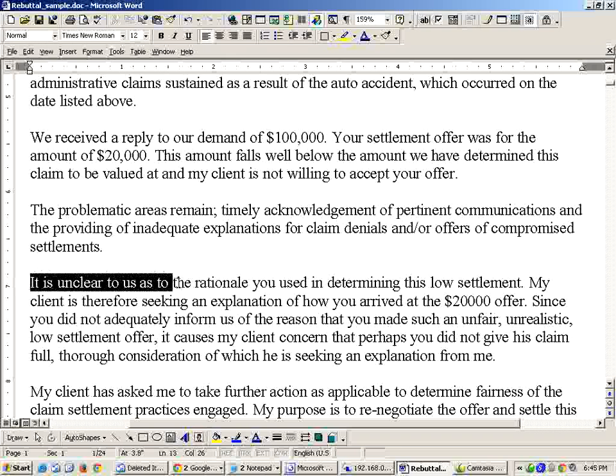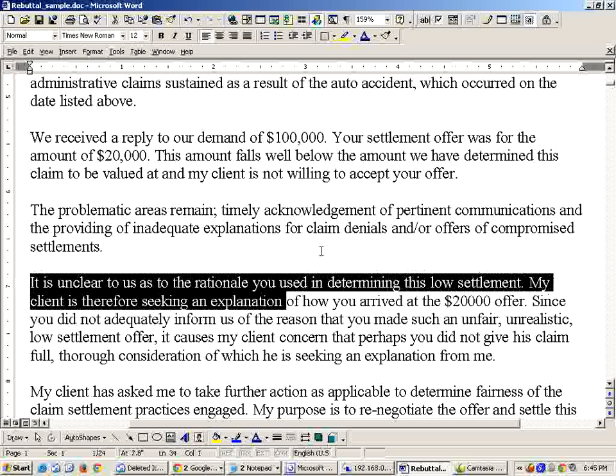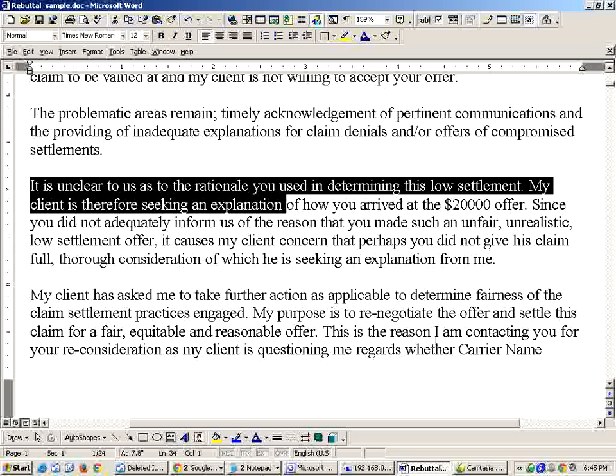It's unclear to us as to the rationale you used in determining this low settlement. My client is therefore seeking an explanation of how you arrived at this $2,000 offer, since we asked you to pay $68,000, whatever. Since you did not adequately inform us of the reason you made such an unfair, unrealistic low settlement offer, this causes my client concern that perhaps you did not give his claim full, thorough consideration, of which he's seeking an explanation from me. Now, by the way, my client has asked me to take further action as applicable to determine fairness of the claim settlement practices engaged. My purpose is to renegotiate the offer and settle this claim for a fair, equitable, and reasonable offer.